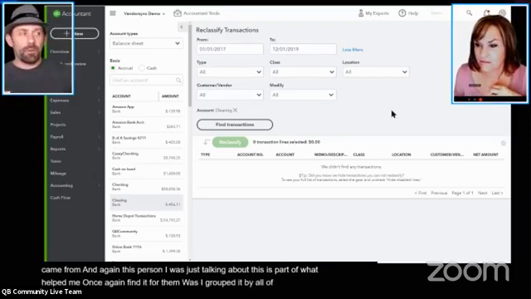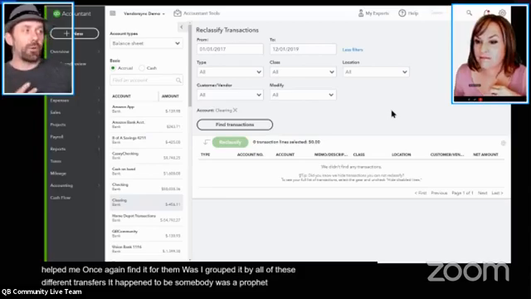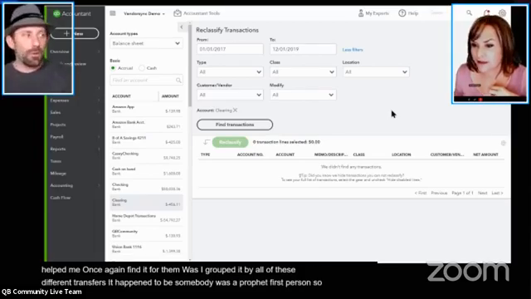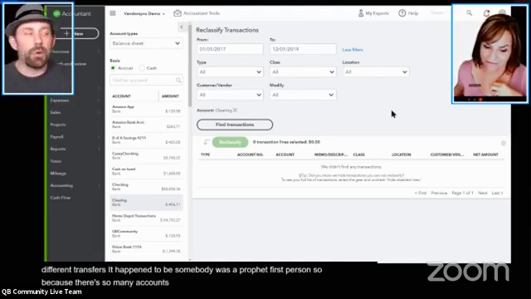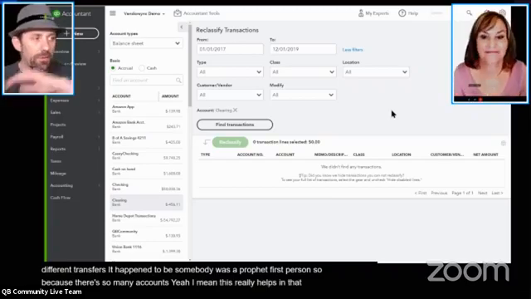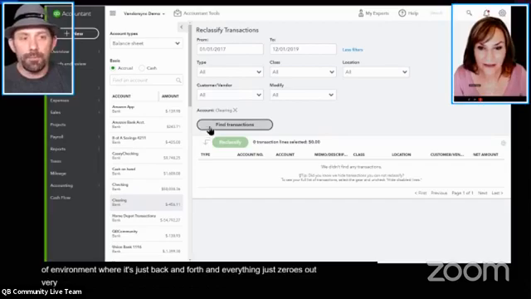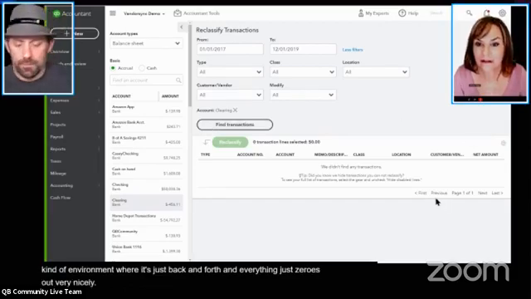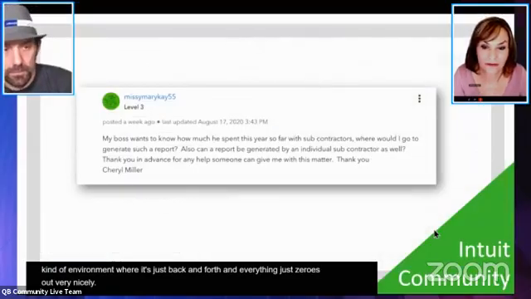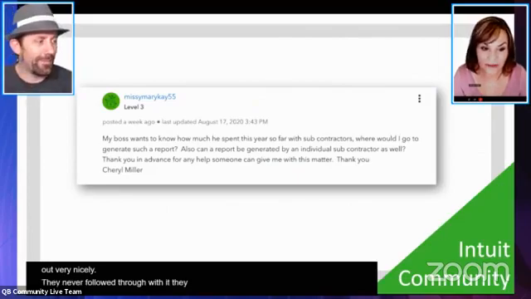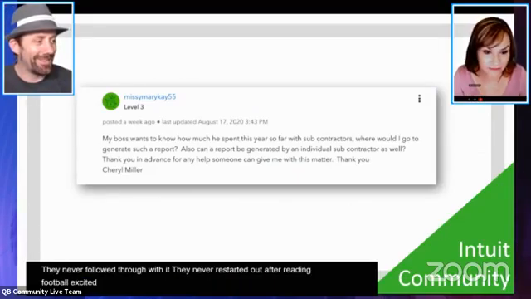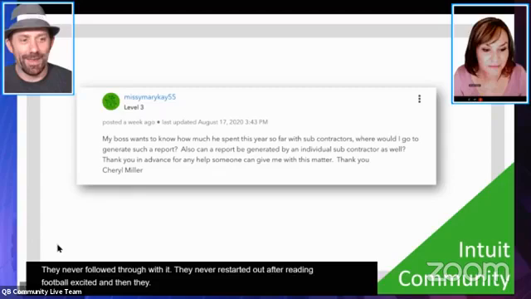It happened to be somebody who was a Profit First person. So that means multiple bank accounts. Yeah, this really helps in that kind of environment where it's just back and forth and everything zeroes out very nicely. I had a couple of clients like that, and they never followed through with it. They started out after reading the book all excited, and then they just didn't follow through with it the way it happens.